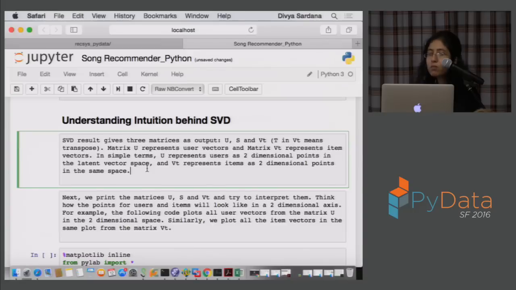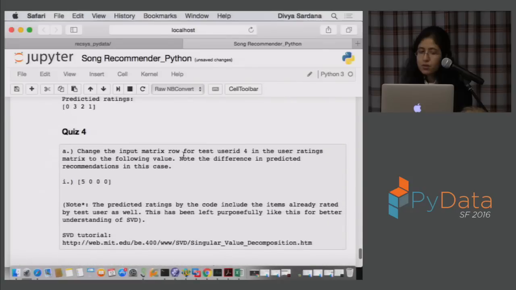Remember we talked about how the SVD result gives 3 matrices as outputs, U, S, and V transpose, where T here means transpose. We talked about how SVD will transform that initial user ratings matrix into vectors in the latent dimensional space. So I created a sample code to show how those vectors will look in a 2-dimensional space.